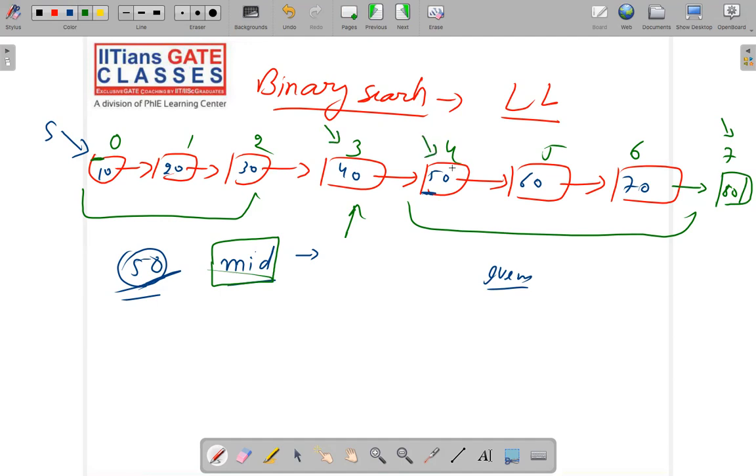And in the examination or interview, they will tell you which one of these two to consider as the middle element. For example, they can say the left one is the middle element, or in the case of even elements, you can consider this one or this one as the middle element. That depends upon your question paper. Otherwise, if it's not given, you can consider either of these two as the middle element.